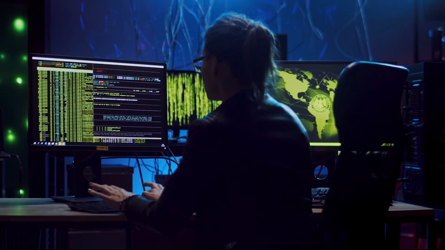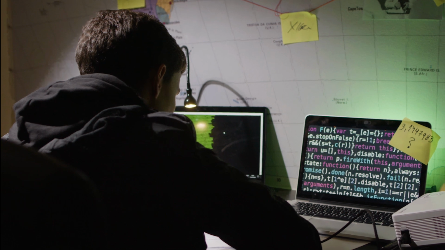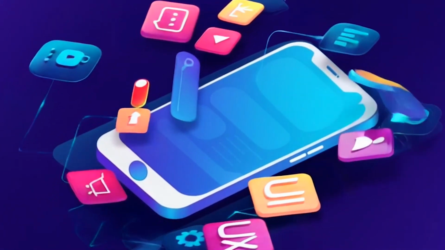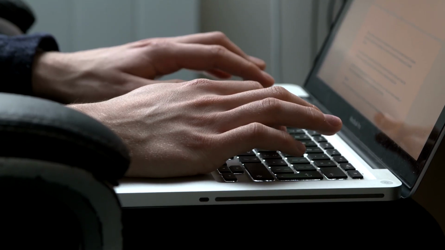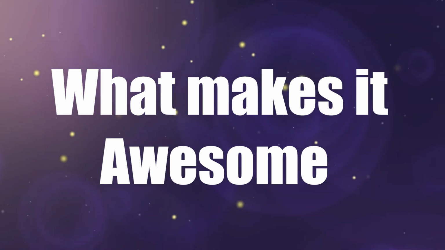Ready to turbocharge your mobile app development? Say hello to Lynx JS, the sleek, lightning-fast JavaScript framework built for creating next-level mobile apps. In this video, we're taking you from zero to hero. First, we'll define what makes Lynx JS awesome.